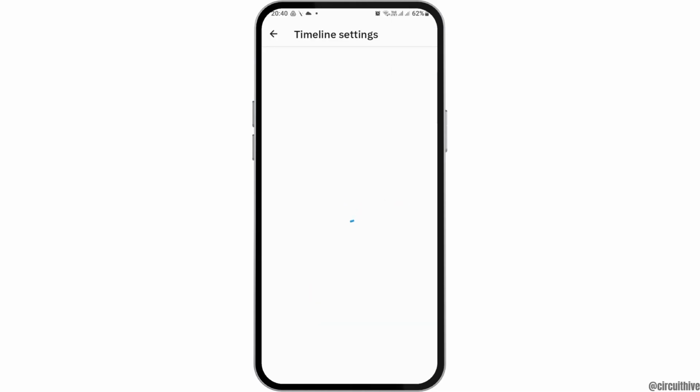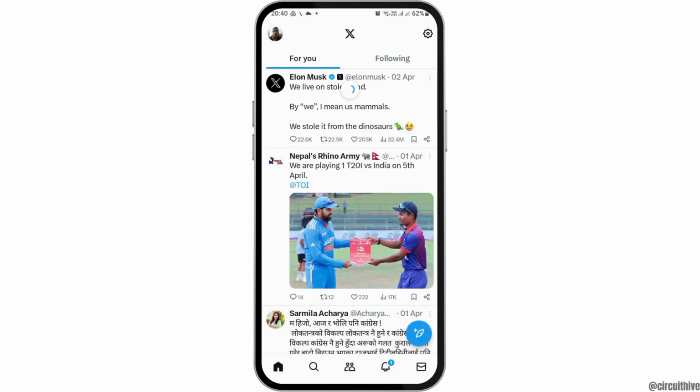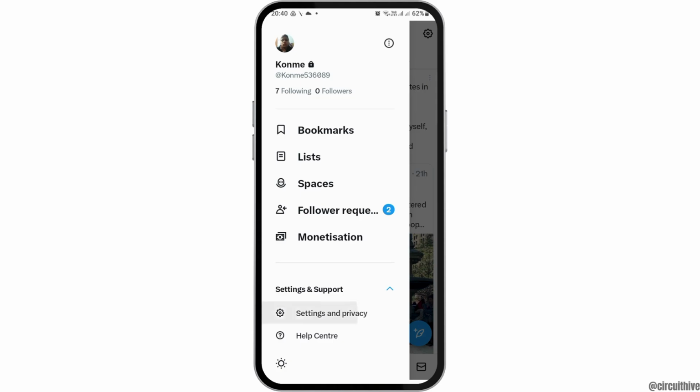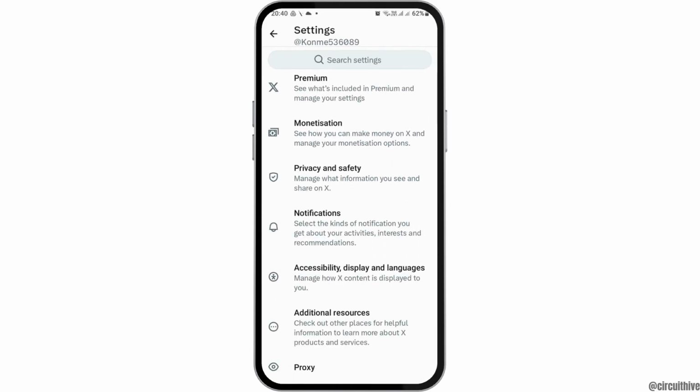After the X or Twitter application is launched on your mobile device, now you have to go to the settings-like icon on the top. Otherwise, what you can do is you can go to your profile-like icon as well. After that, you have to just scroll down and then go to the option of the settings and privacy, and then tap on settings and privacy.